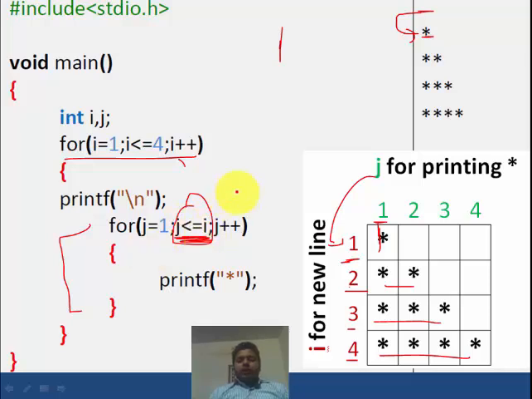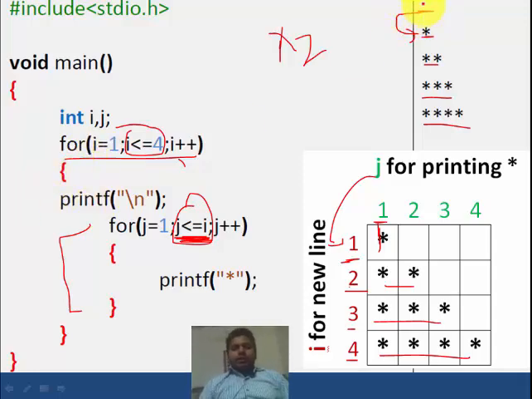2 less than or equal to i means 2 less than or equal to 1. No, the condition is false. So this loop breaks. Now i becomes 2. Now j is equal to 1 and j less than or equal to 2. So the loop will execute for 2 times, so 2 stars will be printed. Similarly, when i is 3, j less than or equal to 3, so 3 stars will be printed. When i is 4, j is less than or equal to 4, so 4 stars will be printed. But when i will be 5, this condition will be false and we will come outside the loop. So our program will halt. So the output will be this output.